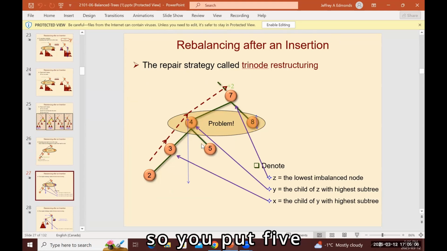So you put 5 in the middle? Yeah. I'm not understanding what you're saying.